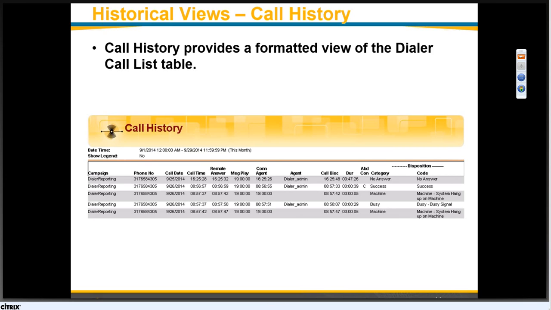Yeah, we include abandons versus contacts there. If it's a contact, we mark it as a C. If it's abandoned, it's going to be A. And then you got your disposition, so you can easily go back through and say, hey, what was the result of this call, and get that information.